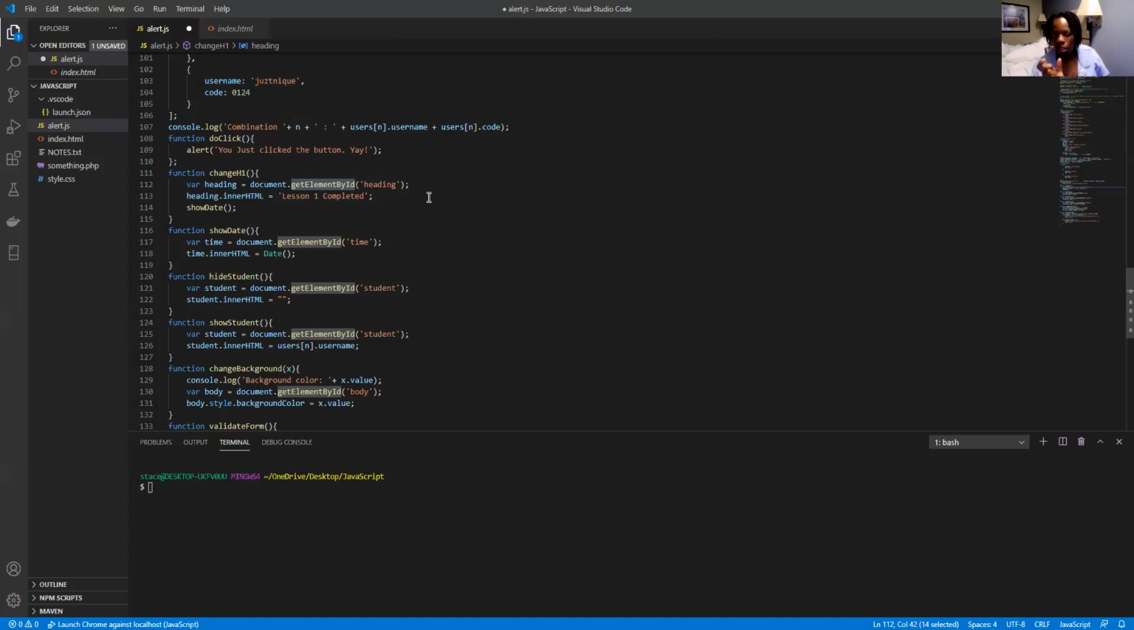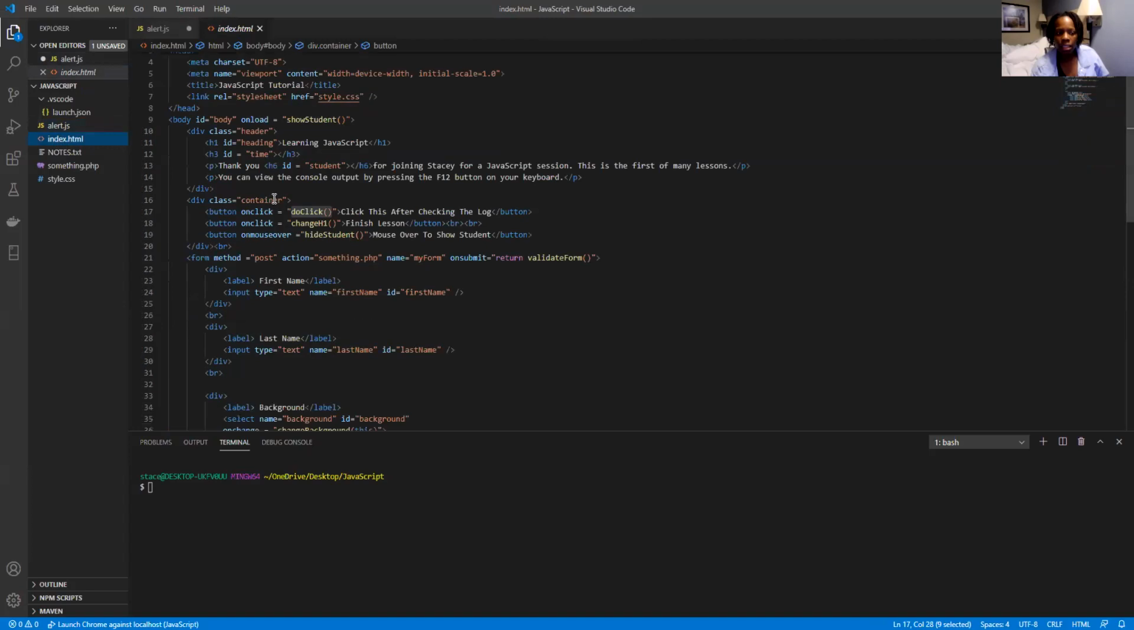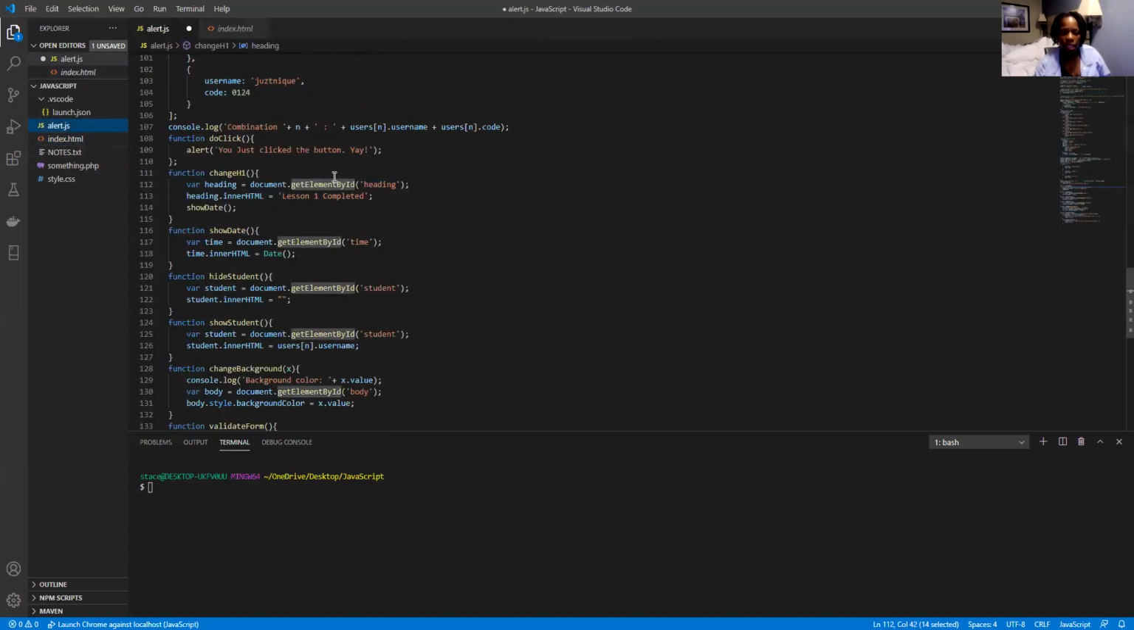Well, currently the heading, let's look at it. Let's look for the ID heading. What's within the inner HTML, what's between there, it's going to say learning JavaScript. We're changing it in our JavaScript to say lesson 1 completed. So when we call change H1, we're going to be changing it to lesson 1 completed.